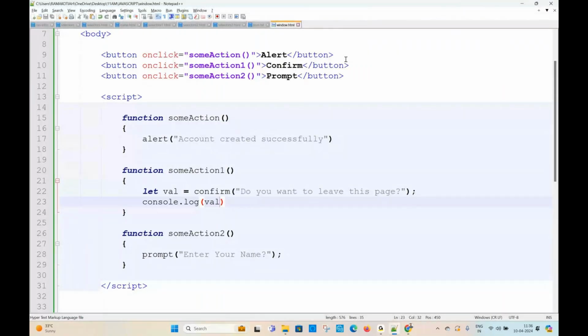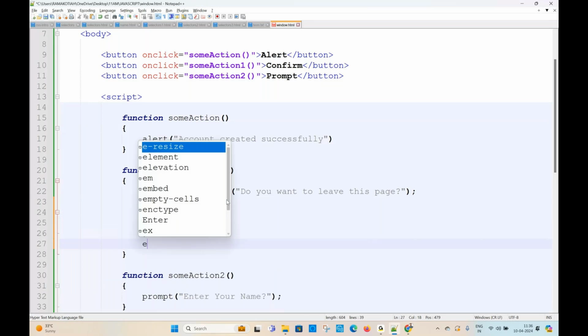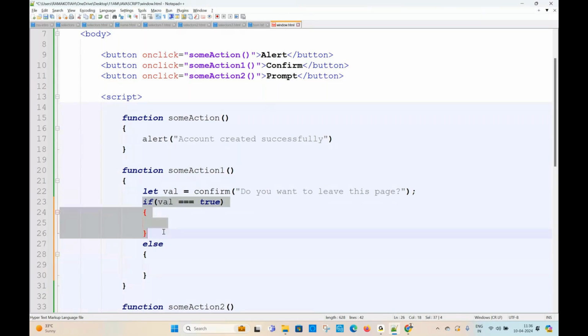If you click OK, based on this condition I will write one logic. What is the logic? If you click OK, true equal to true, do something. If you are clicking cancel, do something. That logic we have to write, like confirmation. If you want to leave this page, do some logic here for leaving the page. If you want to stay on the same page, same page instance, else is not required.